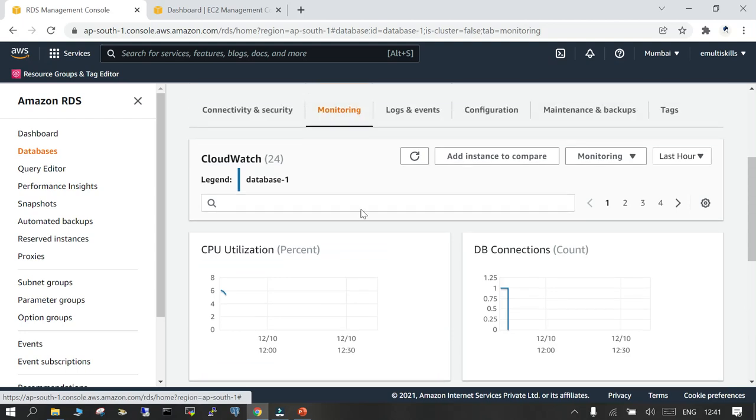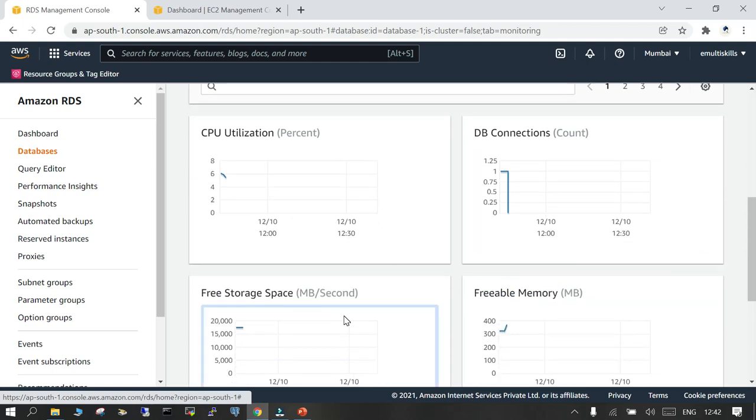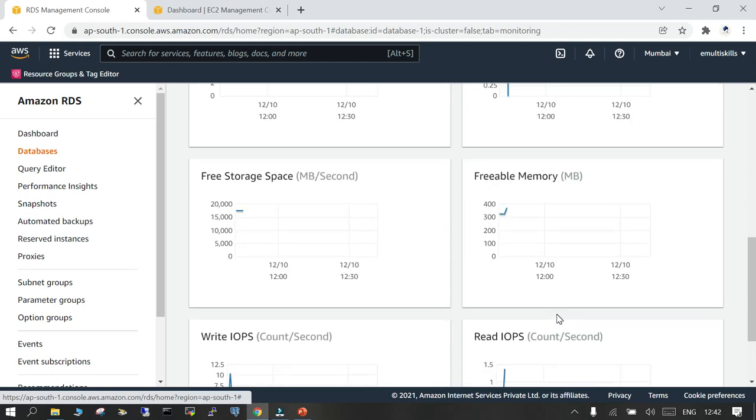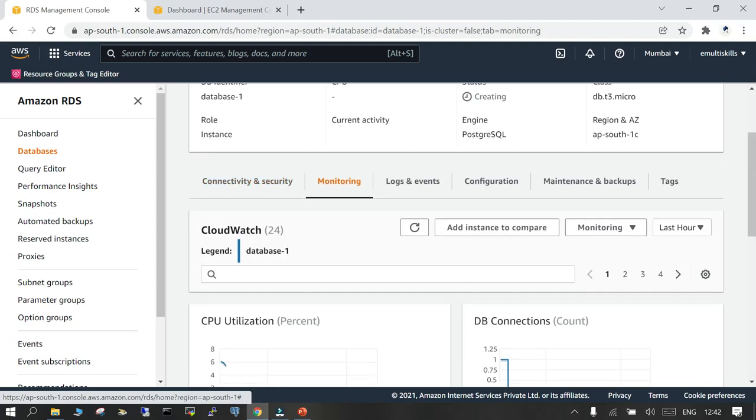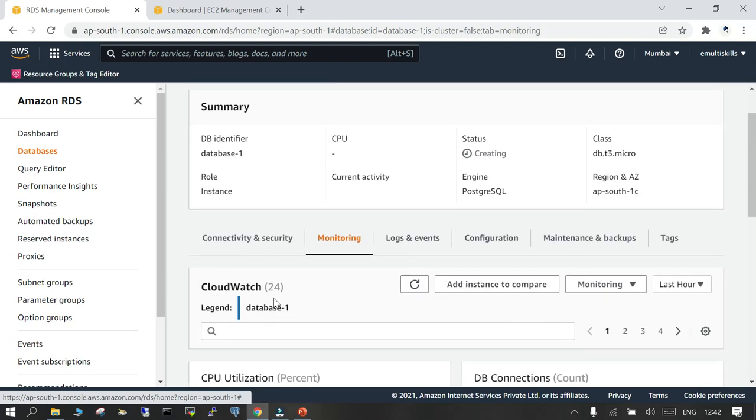On the monitoring part, who is going to take care of the monitoring? It is being taken care of by CloudWatch, which is the default way of monitoring your AWS resources. So it is going to show you the CPU utilization, the DB connections, the free storage, the freeable memory. And this way, by default, there are some 24 parameters.